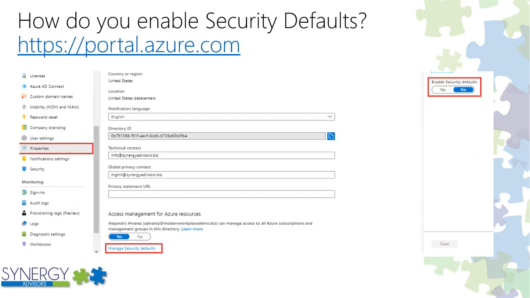Now, this slide speaks to how to enable security defaults. If you're a global admin, you can go to portal.azure.com, browse to Azure Active Directory, and then locate the Properties section. You would go ahead and select Manage Security Defaults, and then click Yes to enable security defaults, and then save the settings.